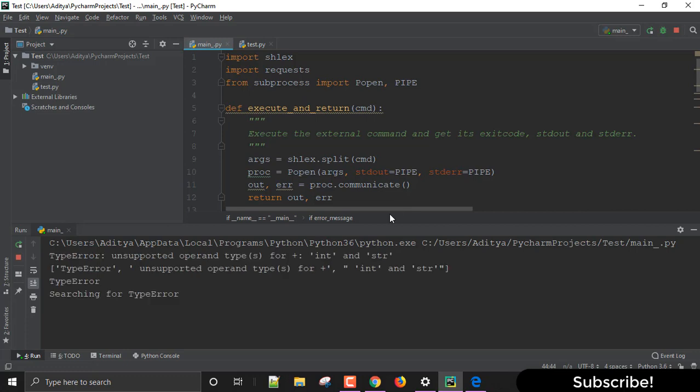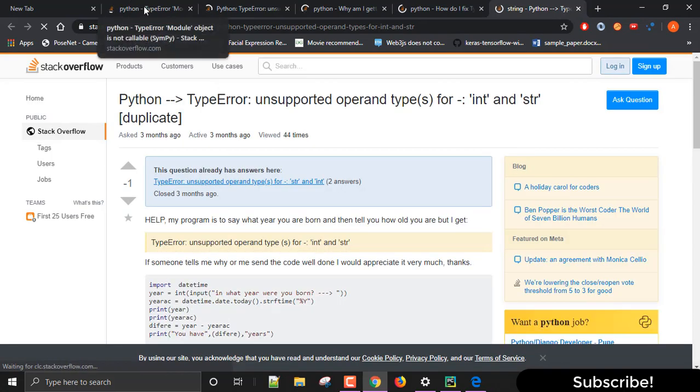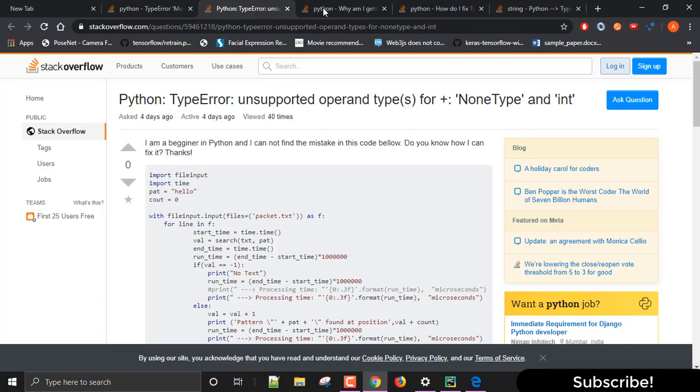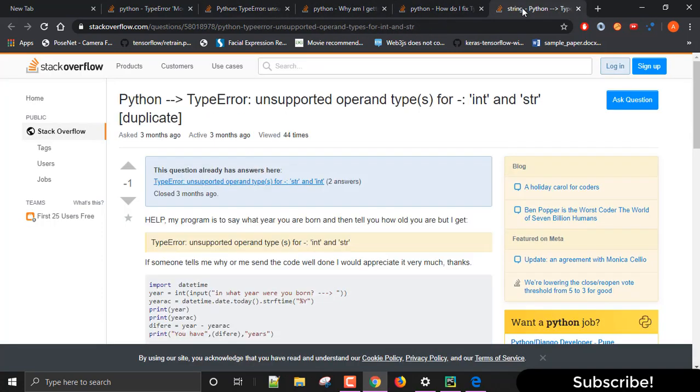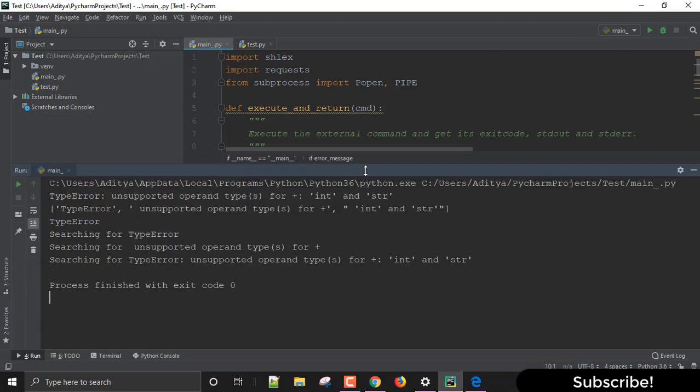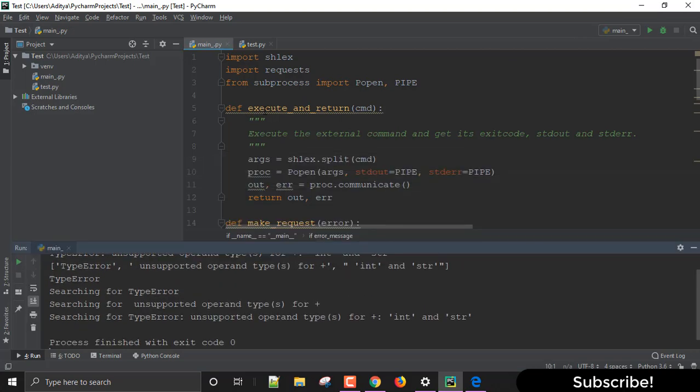So let me run this script, and here we have a type error, so it automatically opens Stack Overflow threads associated with type error. So you can see that it has opened 5 tabs here, all with the type error. So now let me just quickly go through how this is accomplished.